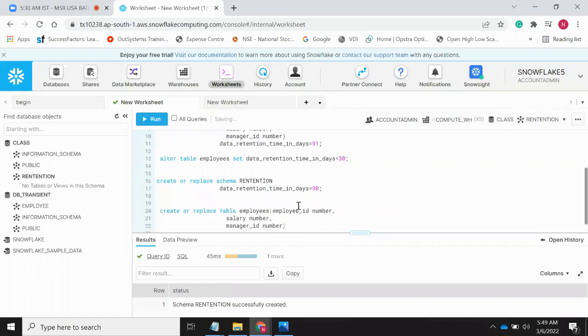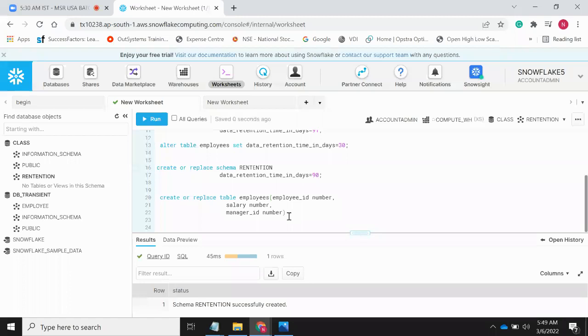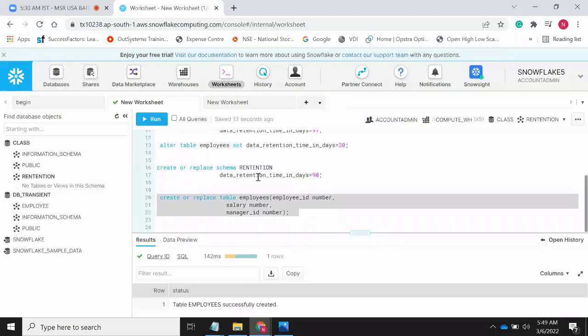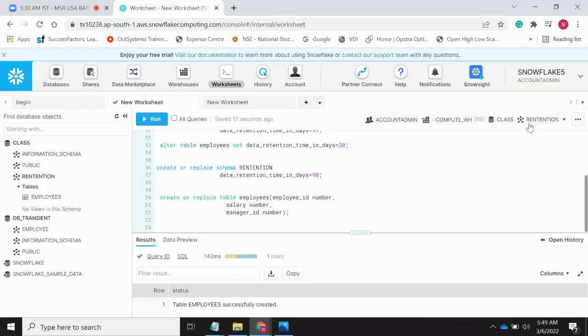If you create any table, what will happen? Are we mentioning any data retention time in days? No. See this one. Data retention time in days means nothing but retention time. If you don't mention it, what is the retention time for this particular schema? 90 days, right? Now we created a table under this retention schema. We have a table. Now if you observe, show tables.